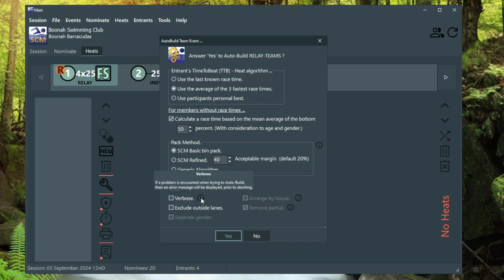Verbose, if we click here, if a problem is encountered when trying to auto build, you just get an error message, and that might help you think what is wrong. You can arrange teams by house. I haven't coded this, but I would like it to be there. So you can just stuff all the people that are in the same house into the same team.